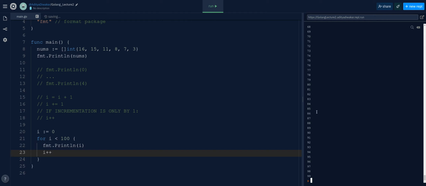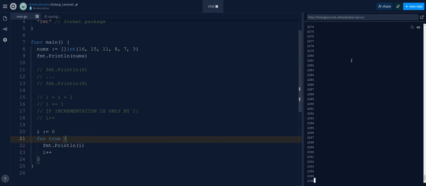you'll notice it's going to go all the way from 0 to 99. So what if we want to do it forever? We can change this value to a Boolean, so true. While this is true, it's going to keep printing it out, and it's never going to stop. There is no condition for it to stop. So I can write my own condition, like i is less than 500.